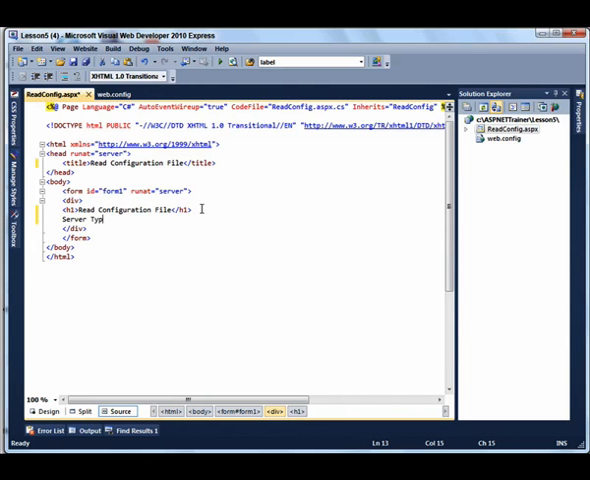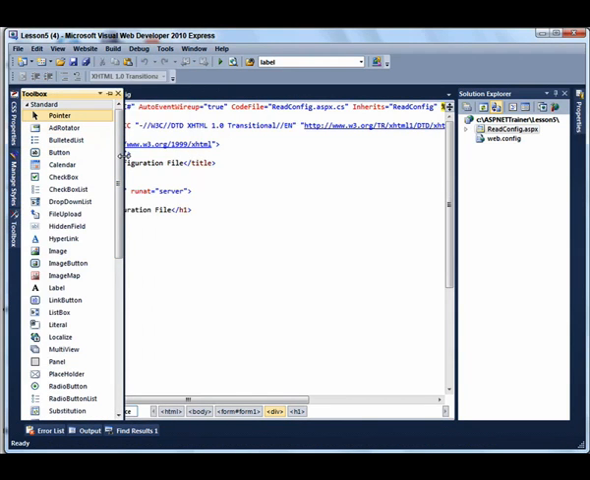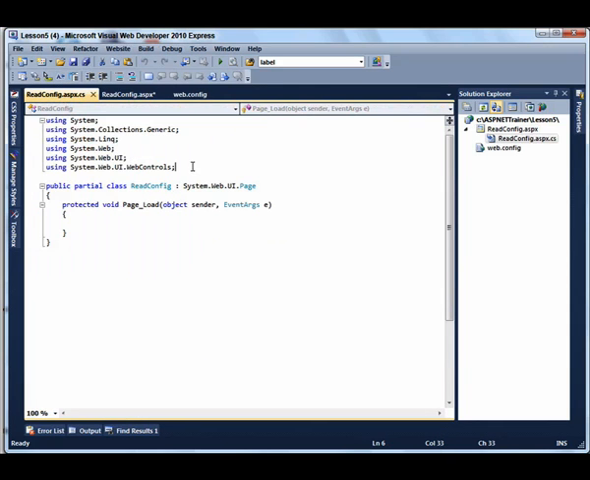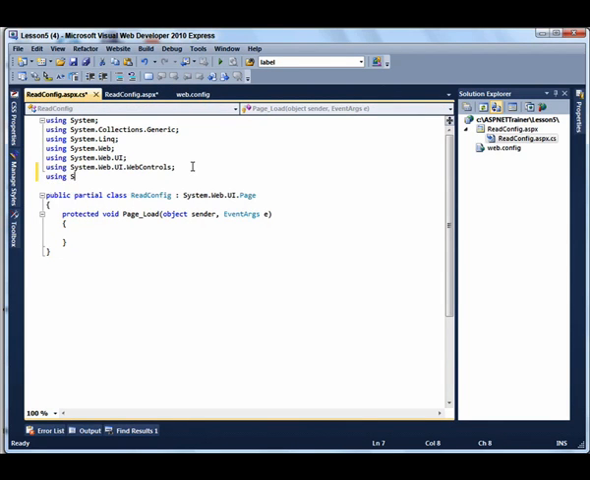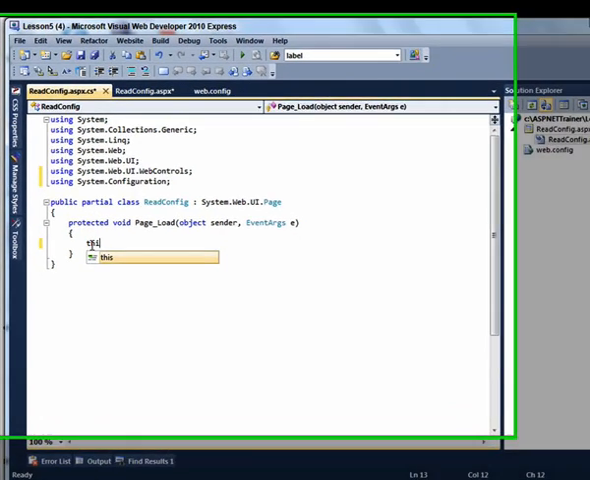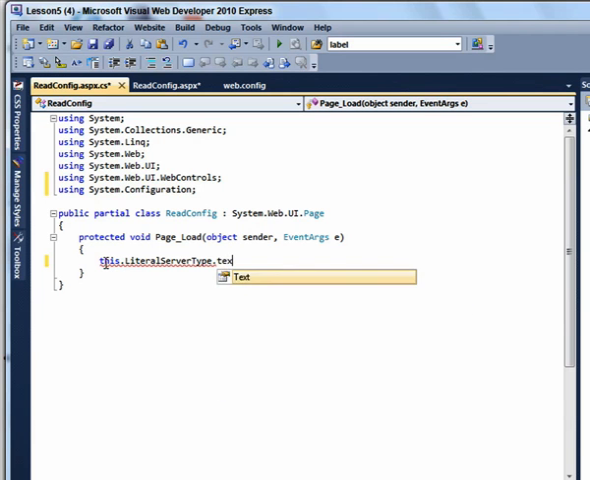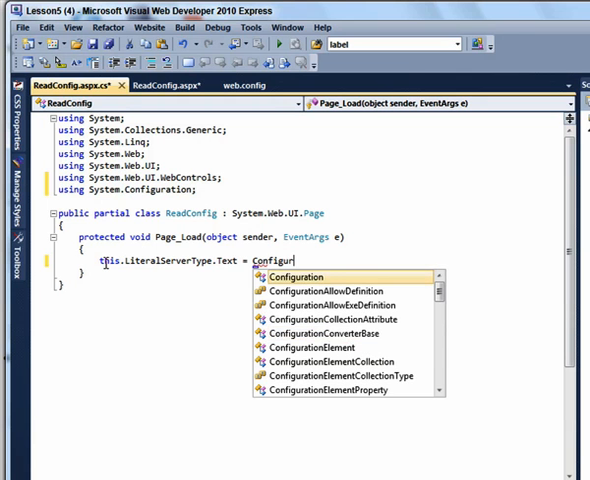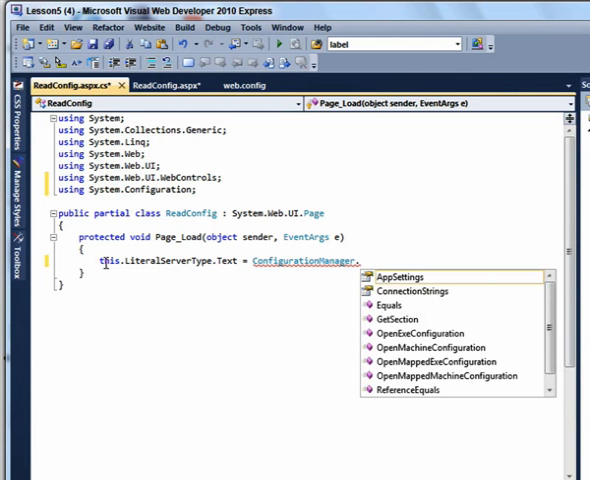Server type, and select the literal off of the toolbox, and change the name of the literal to literalServerType. Right-click the page and select View Code to open the code-behind page. Add the using statement using System.Configuration to import the System.Configuration namespace, and then change the text value of the literal control to be equal to ConfigurationManager.AppSettings["server type"], which is the one that we added previously in the web.config file.